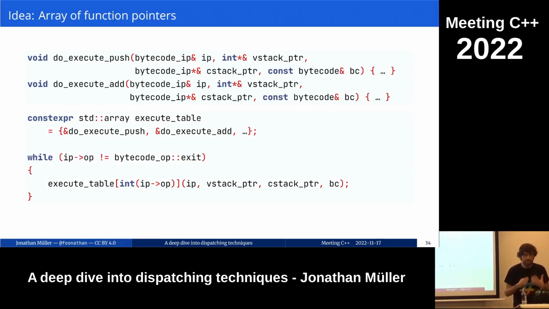So the idea is to use an array of function pointers. We've got separate functions that execute each instruction. One function that executes push, one that executes add. Then we keep them all in an array. And then inside our loop, we index into that array and call the appropriate function pointer. That way, we don't need conditional comparisons to figure out where to jump to. We just get the address and call that function. Of course, the function itself needs to take the interpreter state by reference, because we will modify the instruction pointer in it, and we want those changes to reflect back. Questions about this particular dispatching approach?